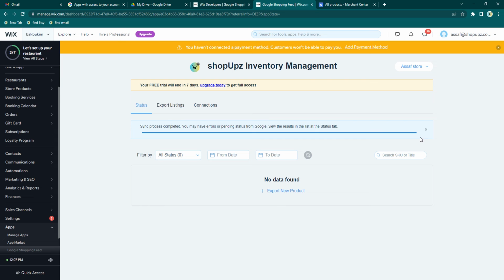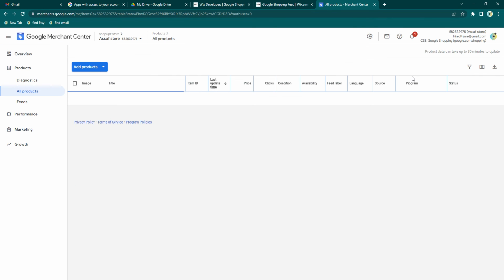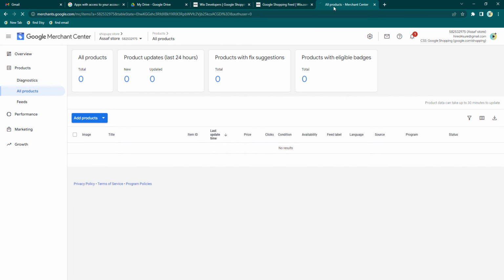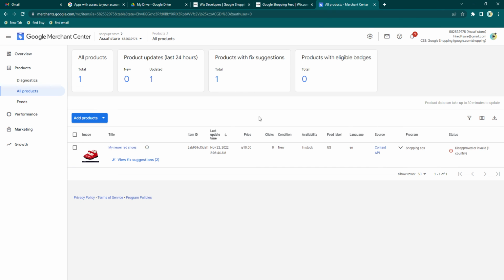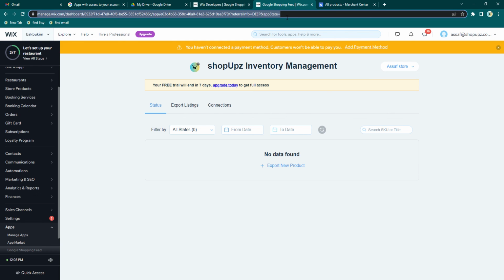Okay, so let's click here to refresh the information, and let's also refresh Google to see the results. Okay, so it may take several seconds to get the information. So in the status page, you will be able to see what is the status that Google replies back. Again, it may take several minutes or so. Let's try to refresh it again. Okay, perfect. Now I can see here the listing, okay? The listing has some fixed suggestions, okay? So you can either see it here in Google, or you can see it inside our app as well.